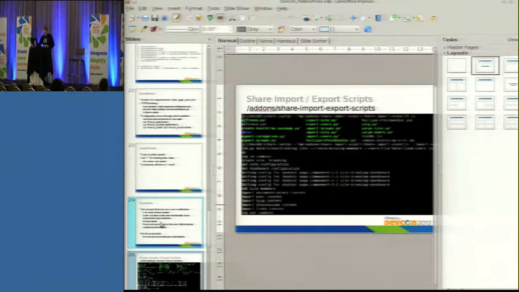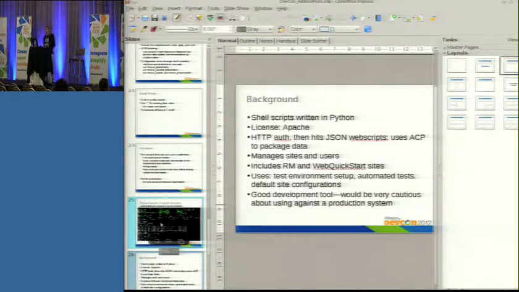But it's pretty slick. OK, we have just a couple minutes to look at the last one, which is the share import export scripts. So this is a Will Abson project. It's a really cool project. It's a very mature project. It's been around a couple years. I used it quite a bit to prepare demo environments. But it's a bunch of scripts written in Python. It's under an Apache license. It does Python HTTP auth. It then hits JSON web scripts.